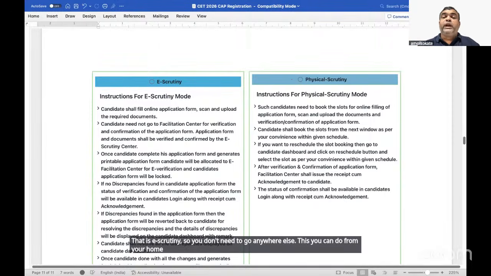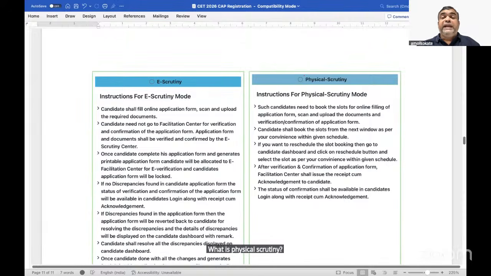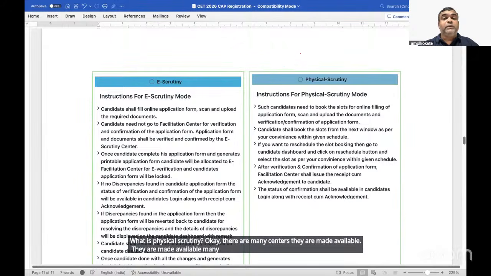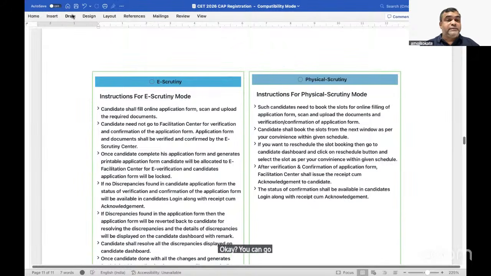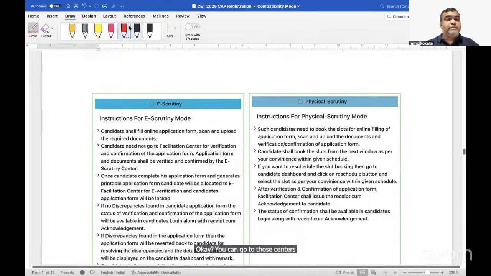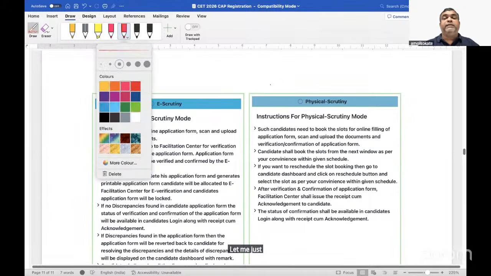What is physical scrutiny? There are many centers made available, and you can go to those centers.